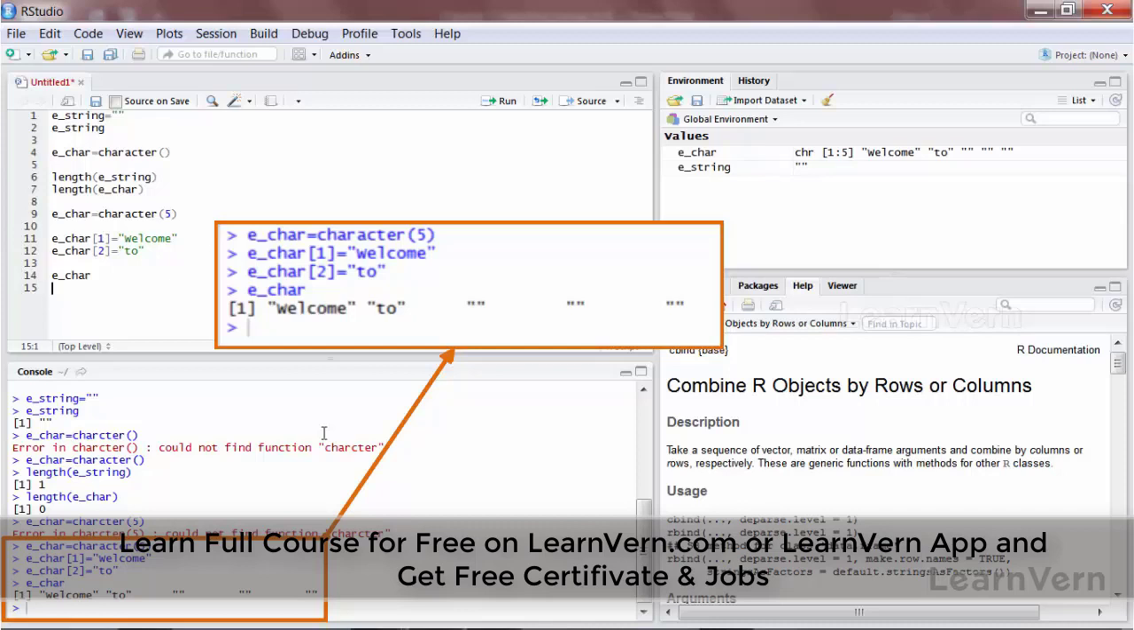So this is the way you can insert values into a character vector. This is basically used when you want to append something. You run some loops and you want to append something into a character vector. It is useful at that moment of time.